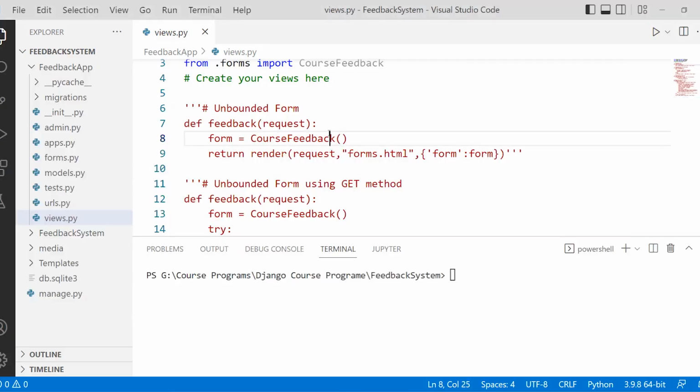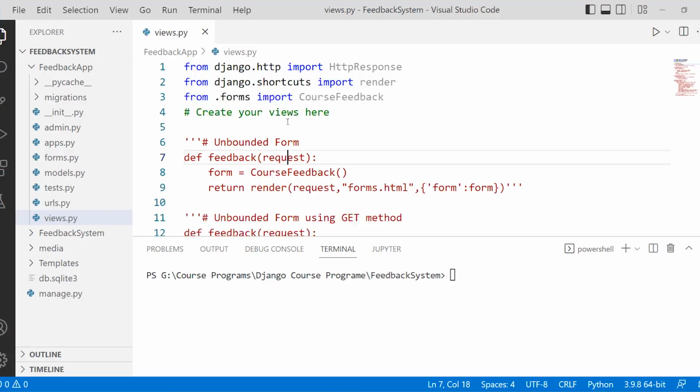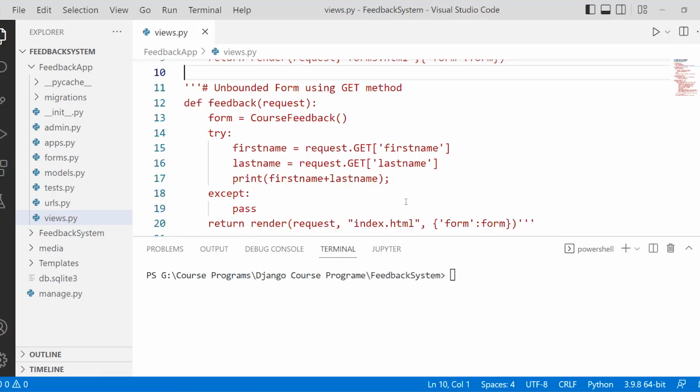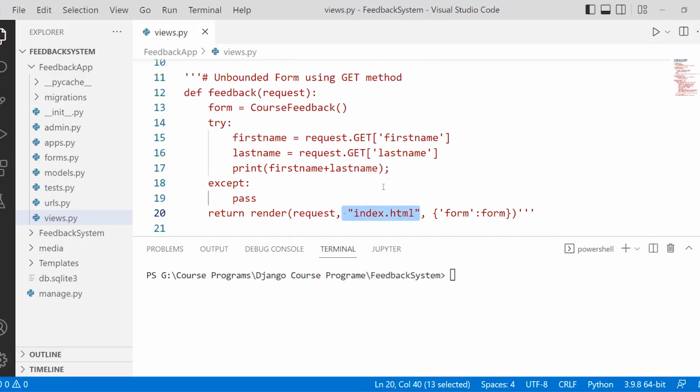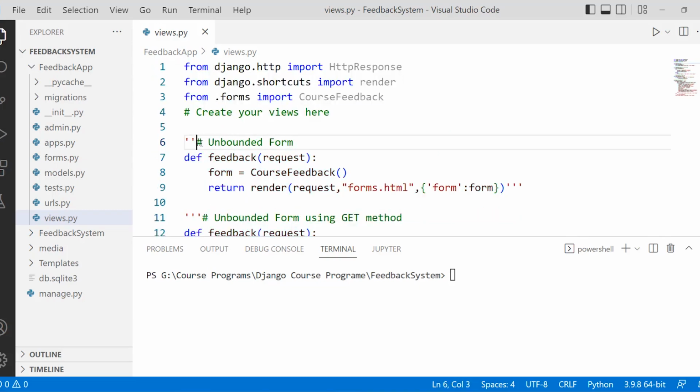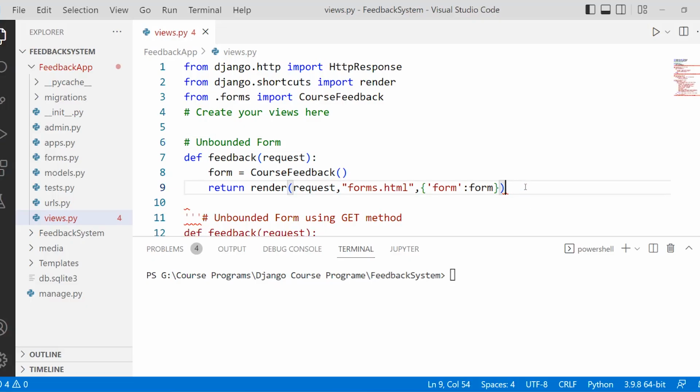So here you can see that example, and here I open the views.py file which I told you about in the previous module. Here you can see that we render the HTML files. The first one is forms.html and the second one is index.html. So now we will learn to create these two files in this module. So firstly I will uncomment this unbounded form and also show you the example of the unbounded form, how it looks when we execute the code.